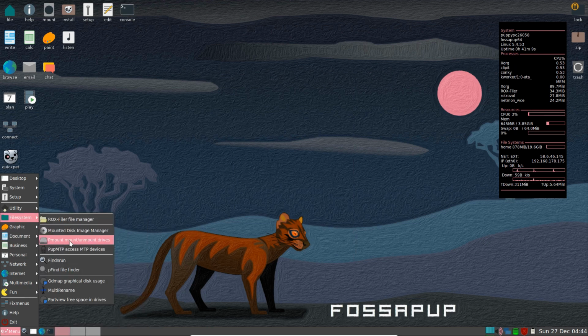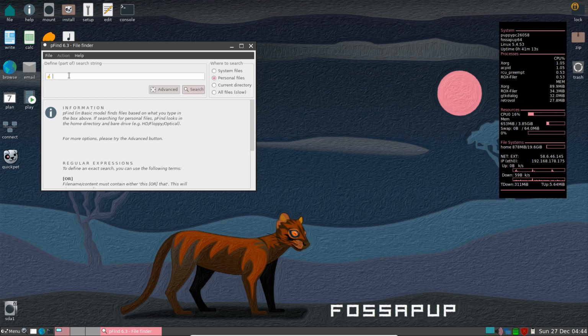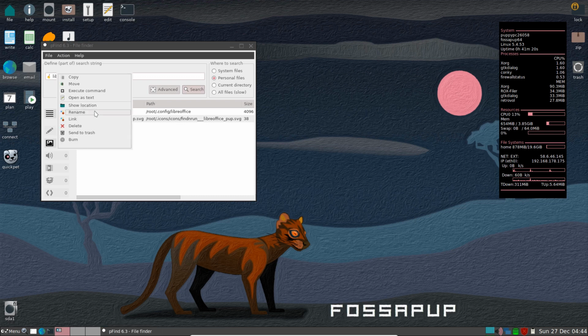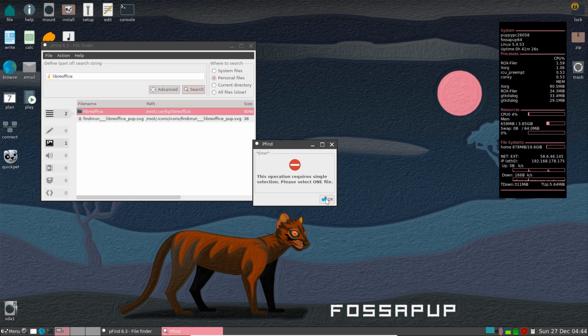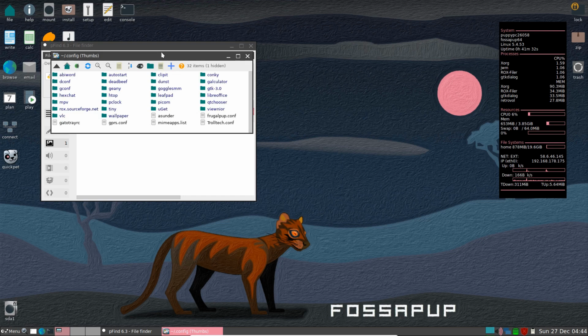and go to pfind and type in LibreOffice, it'll find LibreOffice. You can right click and choose Show Location. Oh, I don't know what's going on there. Show Location, there we go. And you've got LibreOffice here.